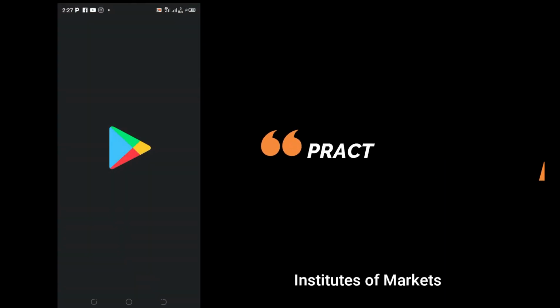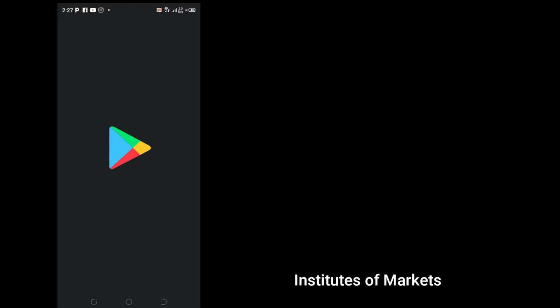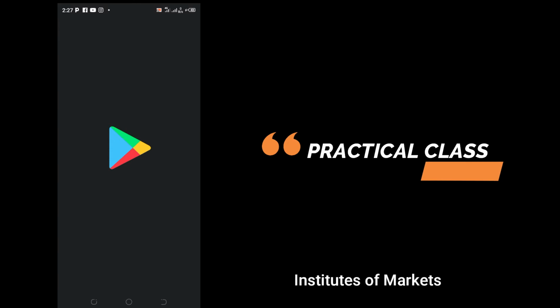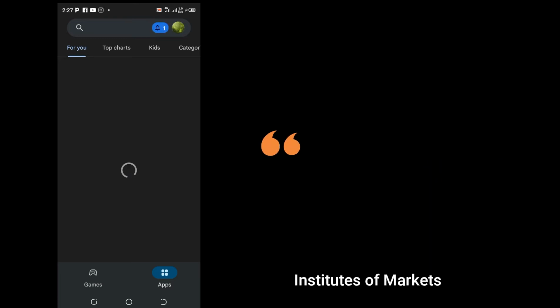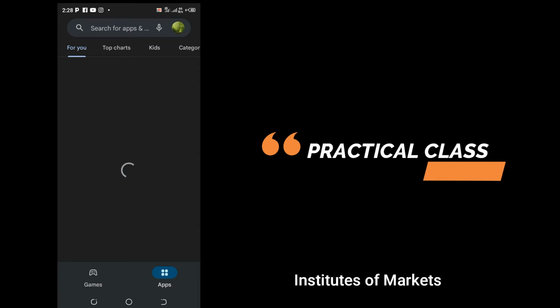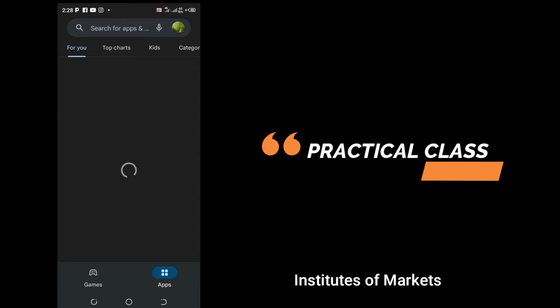Google Play Store, and then on the search bar you are going to be typing MetaTrader 4 or just type MT4. It will bring out the app we use. That is the app we use in trading Forex.